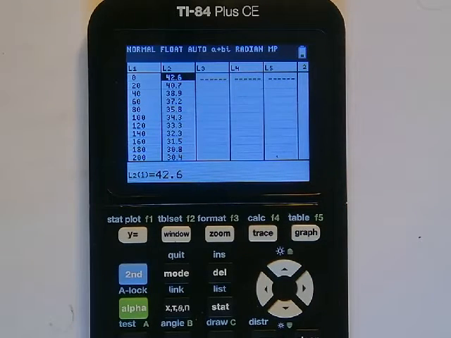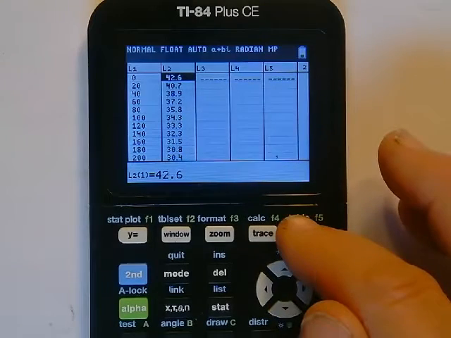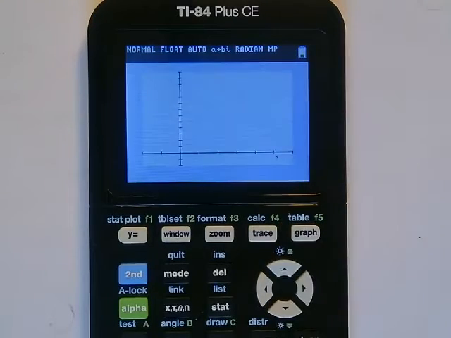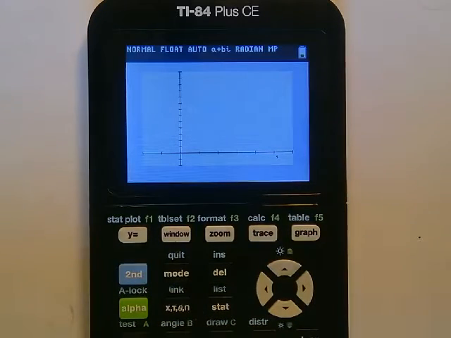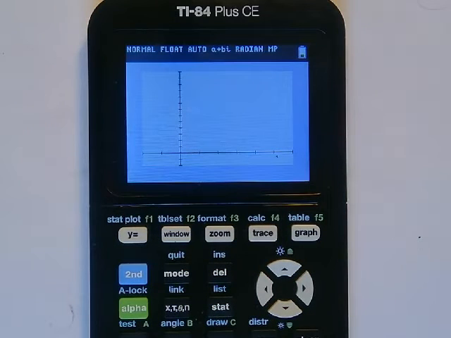Now, I'm ready to plot this data. And so I'm going to hit graph. Let's see what happens here. I got nothing. It didn't graph anything. Well, there could be a couple problems. One, it could be that the screen is too small, and it could be that I didn't turn on my plot. That would be the first thing I'd check.